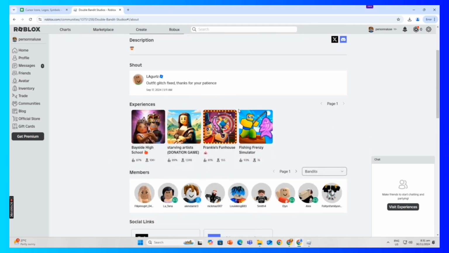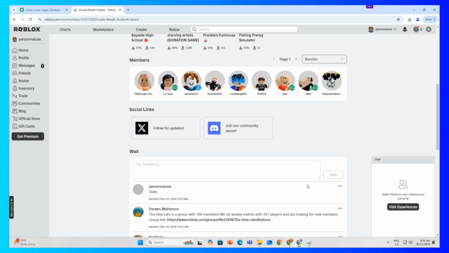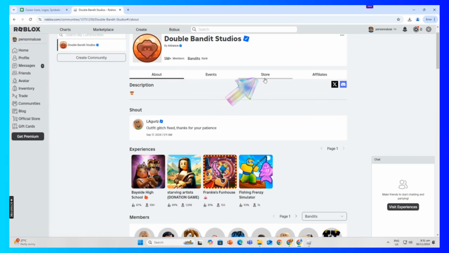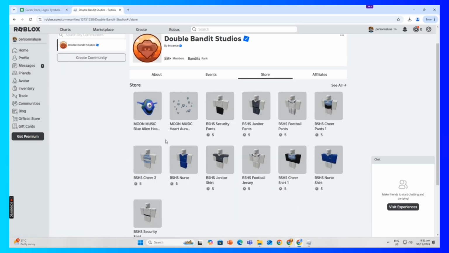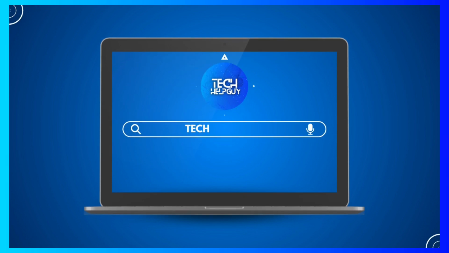You can scroll down to check more details, like members, events, and more. Here in the wall, you can post a comment here, and everyone in the group can see it. Scroll down to see a recent post. You can also check the store, where members sell their items. And overall, that's it. It's easy to join.